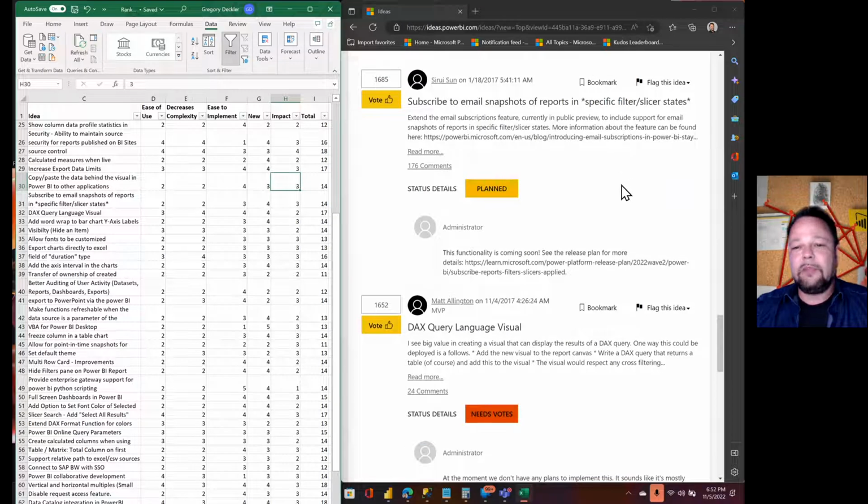Subscribe to email snapshots of reports in specific filter slicer states. Okay, so basically, if I subscribe to something, I could set the slicers and then subscribe to it. Sure, I don't think it's really increasing ease of use at all. Should be middle of the road to implement. New, yes. Impact, the only people that use subscriptions.